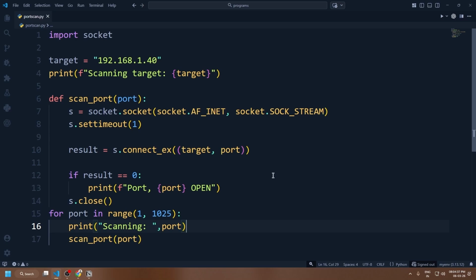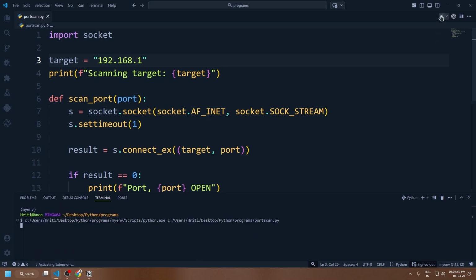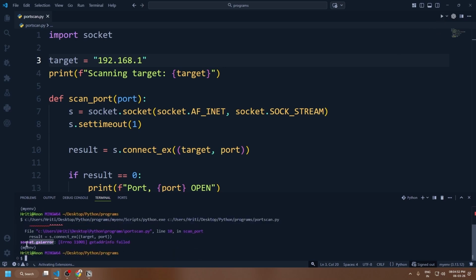And a common error demo can be, for example, if I enter a wrong IP or an incomplete IP, it will say socket.gaierror. And when you get this error, the possible reasons can be an invalid IP, a network issue, or a firewall blocking.